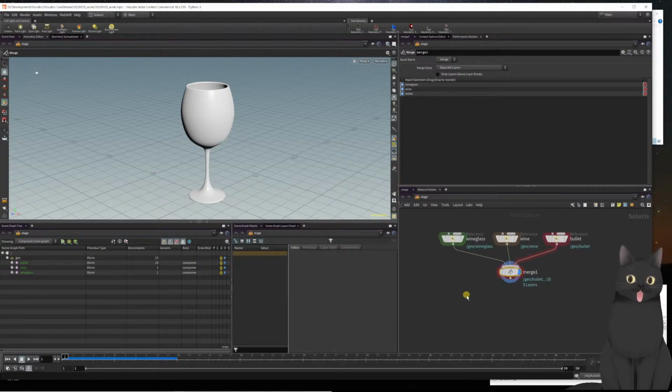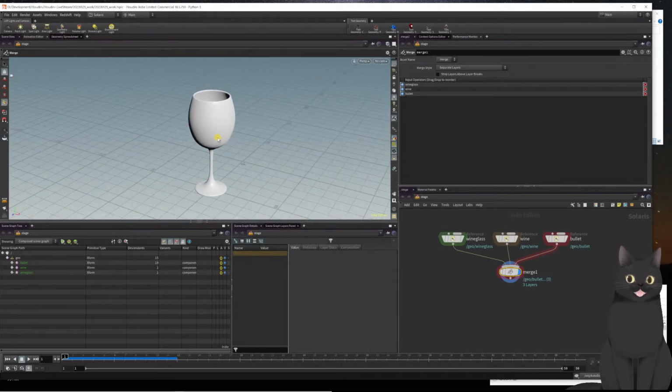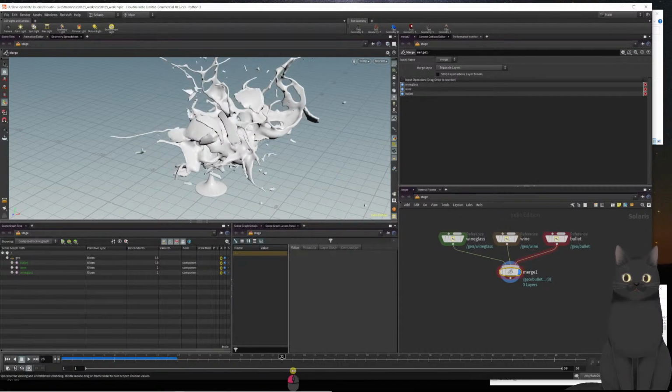Now you'll see in the scene graph that we have the three parts, the bullet, the wine, and the wine glass. And if we scrub through, we can sort of see all of them interacting here in 3 dimensions.